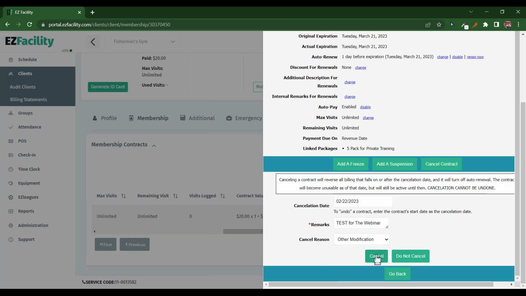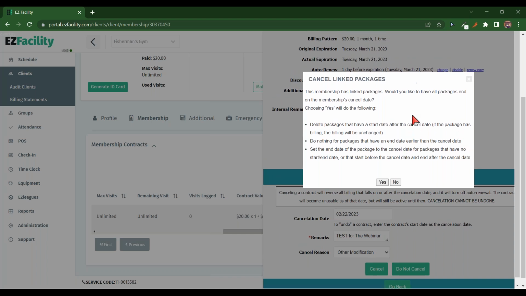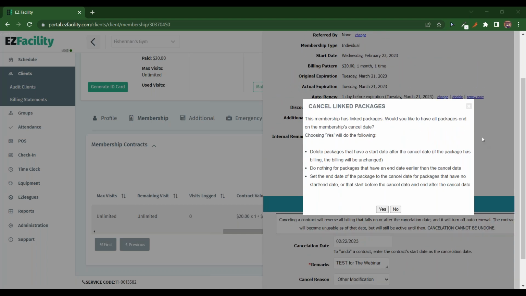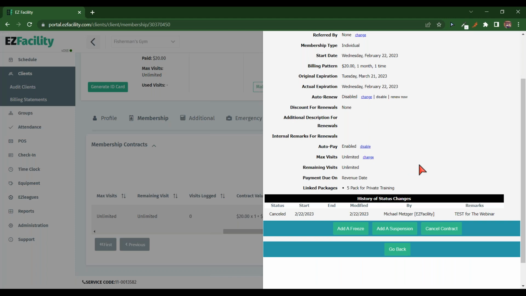But from here, I'm hitting cancel. And I think I saw briefly someone asked this question. If not, I'll certainly get to it. If a package plan is connected to a membership, when you cancel this here, it's asking you, hey, they have this package plan connected. Do you also want to delete this package as you cancel the membership? So hit yes. Now that package plan has also been canceled. They can't use that. They're not a member. They don't have access to that going forward.